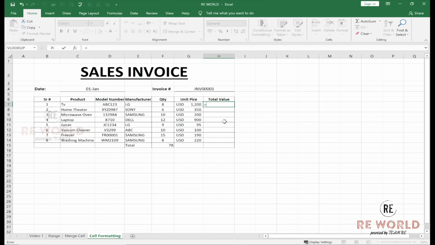Then we need to take the total value of product number 1 in this invoice. So the first product in this invoice is TV, and quantity is 8. So let's multiply 8. For the multiplication we have an asterisk sign on the keyboard which comes with Shift 8, and then we will multiply this with the unit price. So this is the unit price. F7 is representing the quantity and G7 is representing the unit price.